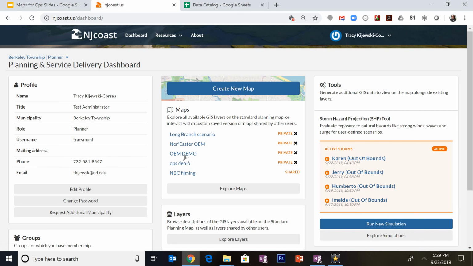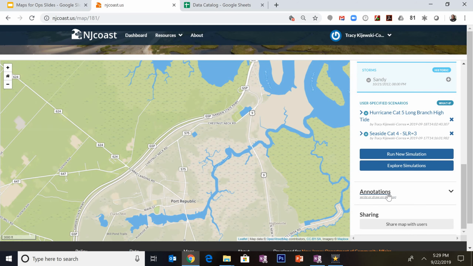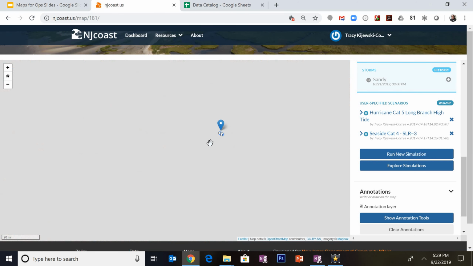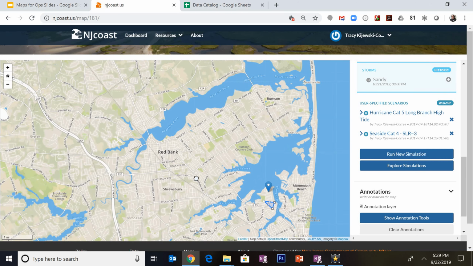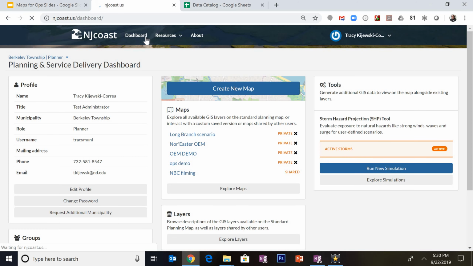If I go to any of the maps here, I would be able to reload them instantly. All my storm results are saved, and any annotations I had will also continue to be saved. You can see this when I just loaded had a pin and some other annotations dropped in, a small triangle and a pin. Those are always there when you load the map, which is what makes it so powerful. I can always come back and access those annotations at any time. They're permanently saved in the NJcoast database until I delete the map, basically. Otherwise, they're there forever.